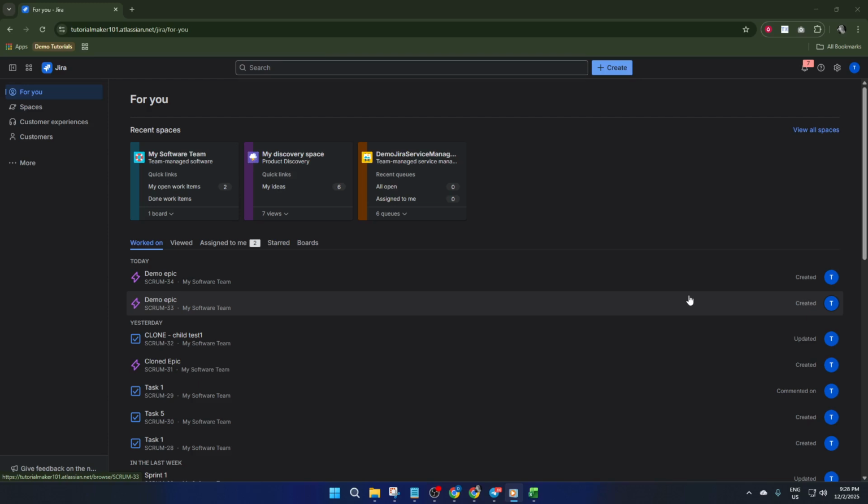Today, I'm going to show you how to upload multiple user stories and subtasks into Jira all at once. And by the end of this tutorial, you'll be confidently managing bulk imports like a pro. Whether you're kickstarting a new project or want to save hours of manual data entry, this method is a total game changer. Let's jump right in.